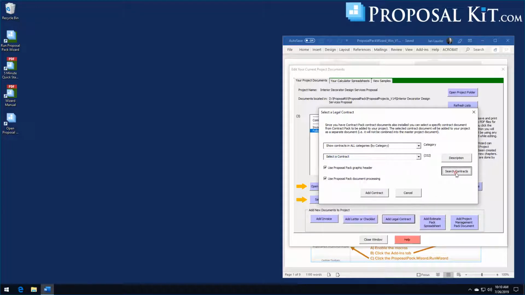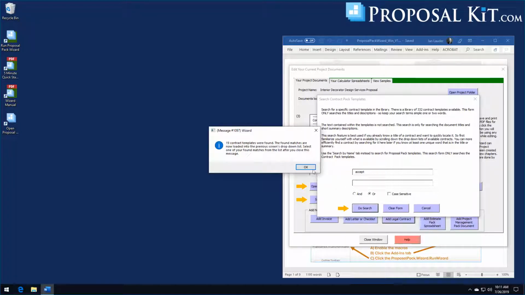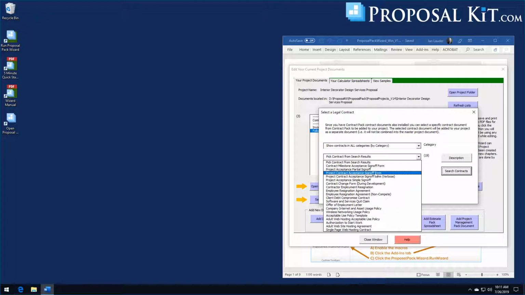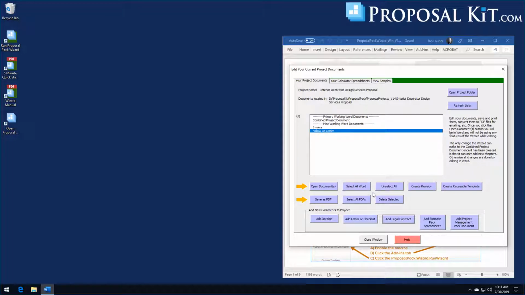So we can say search. So let's just say we want a sign-off or an acceptance template. So we have a project contract acceptance sign-off form. Let's just add that to our project.